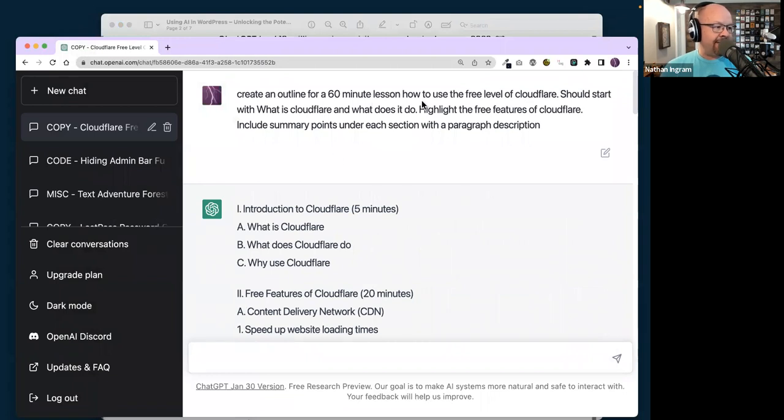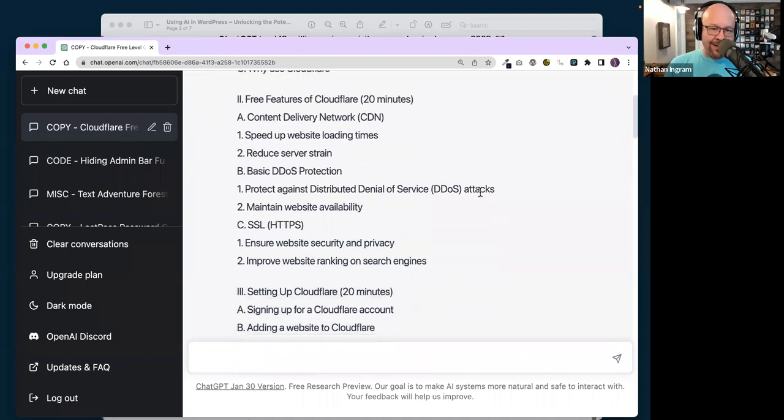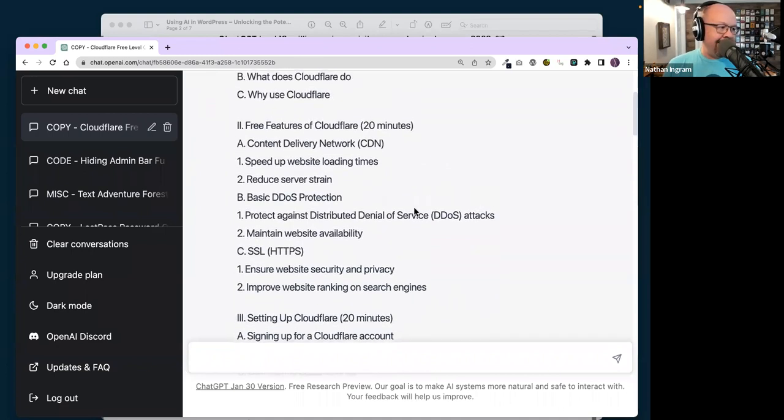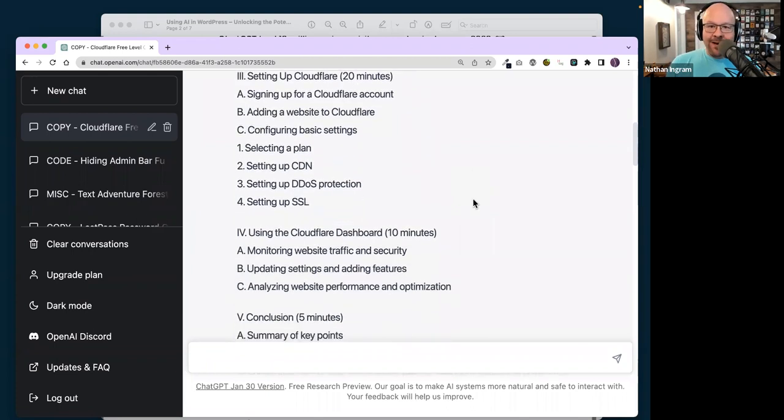Create an outline for a 60-minute lesson, how to use the free level of Cloudflare. Should start with what is Cloudflare and what does it do? Highlight the free features of Cloudflare, include summary points under each section with a paragraph description. There's the outline. Now, I didn't do exactly this, but isn't this amazing? It outlined with time periods what it should contain. It was crazy.